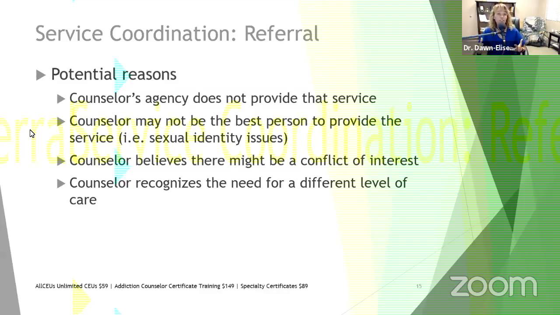If your client has PTSD and wants to try EMDR, if you're not trained in EMDR, obviously you can't do it. So you need to know who to refer to. If the counselor believes there might be a conflict of interest, and it happens in big towns and small towns where occasionally there's a conflict of interest, you may need to refer out.